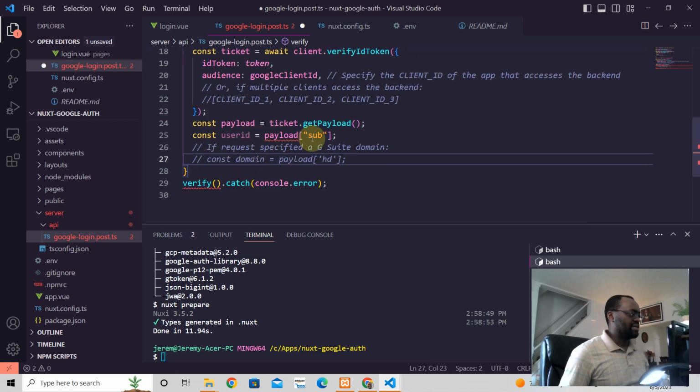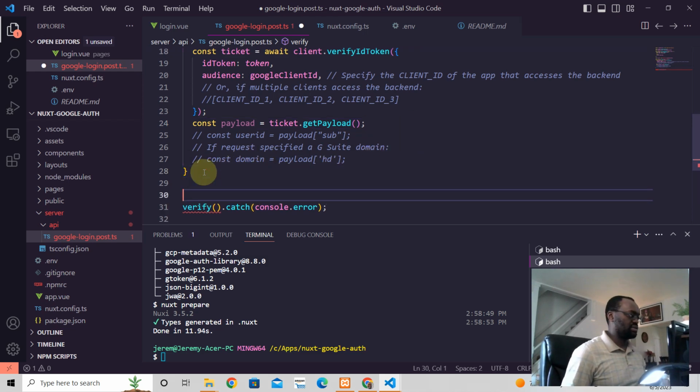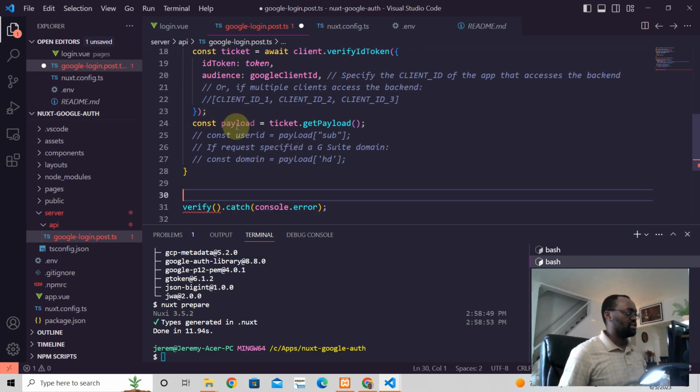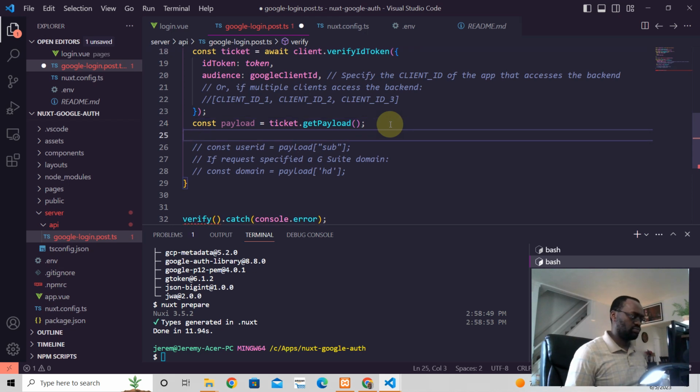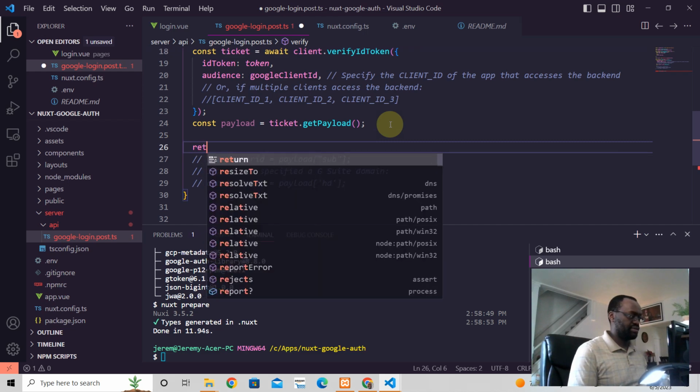So user ID is part of payload. I actually don't think we need that. I'm going to just copy that, and what I'm going to say here is that, let's see, this is actually different. So this is the verify function. So what I'm going to say here is that we're just going to return payload. Yeah, let's see, we're going to return payload.